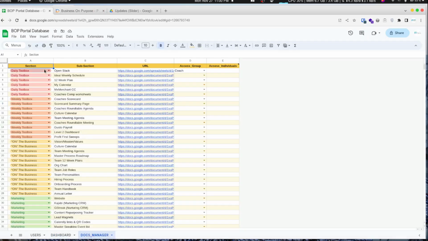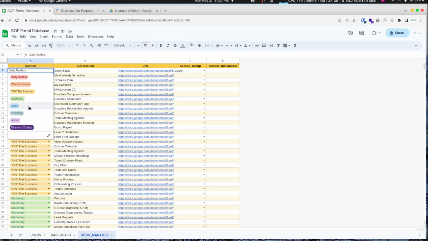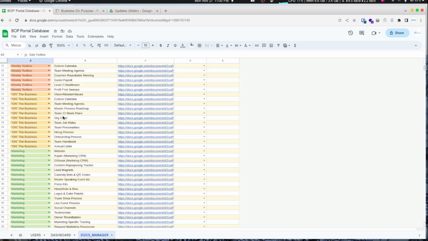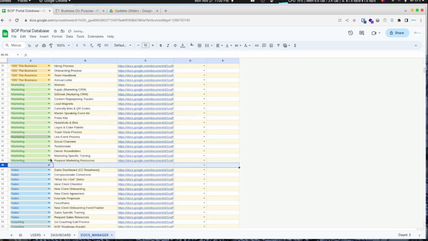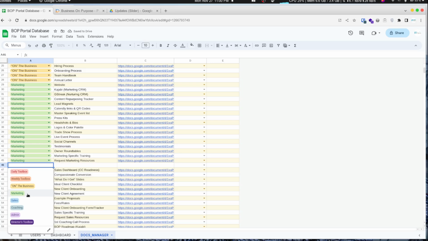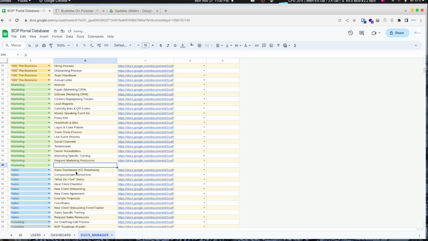So here you can see the first column is of the section, and this one has all the sections which were shared with me on the Google slide. So you can easily add more documents, or even delete if it's not needed. For example, if I want to add something more in the marketing, you can just add a new row. For example, you can add a new row here. You can add the marketing. You can add any text.